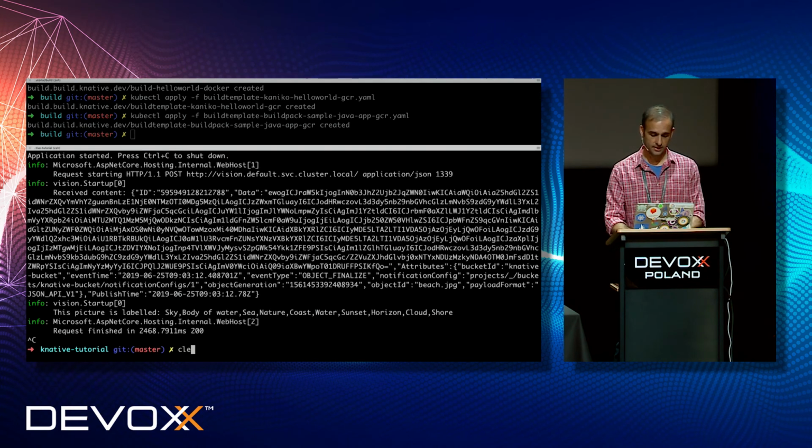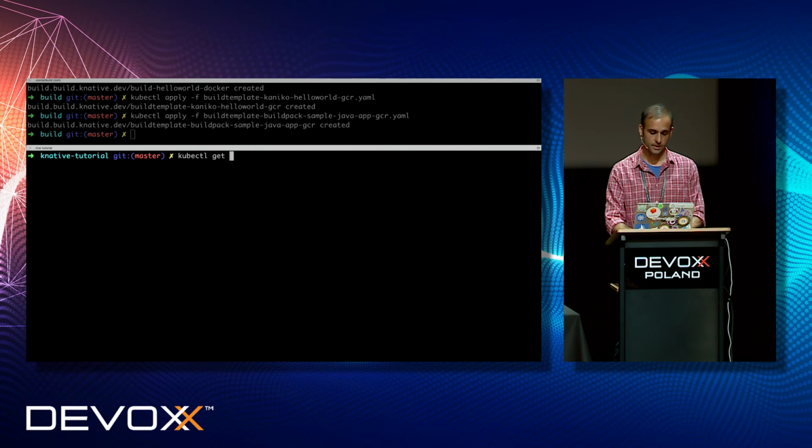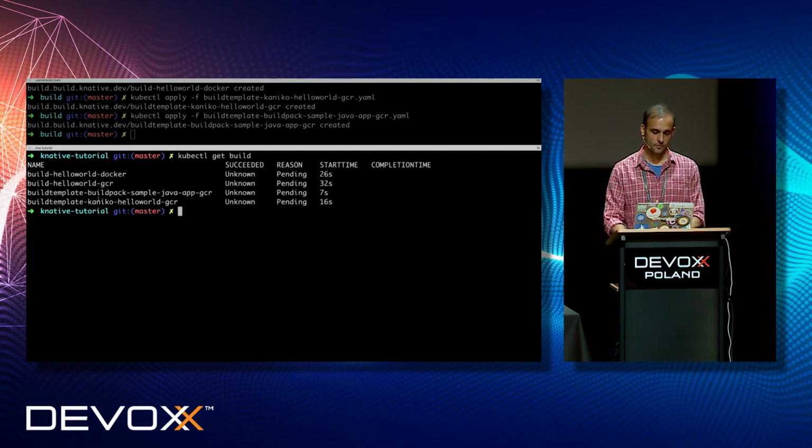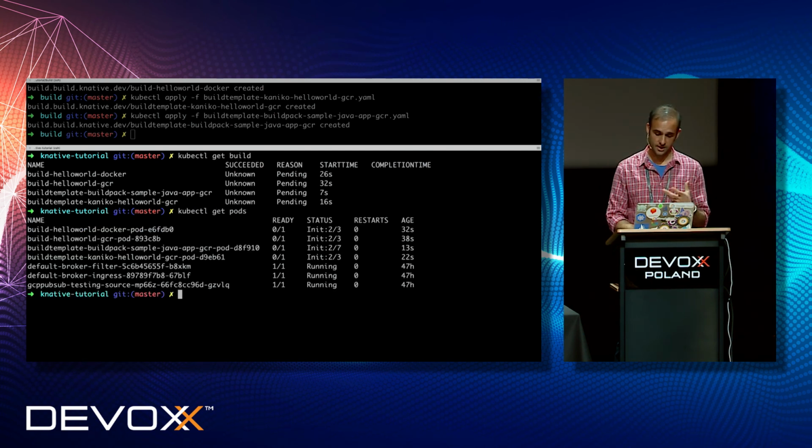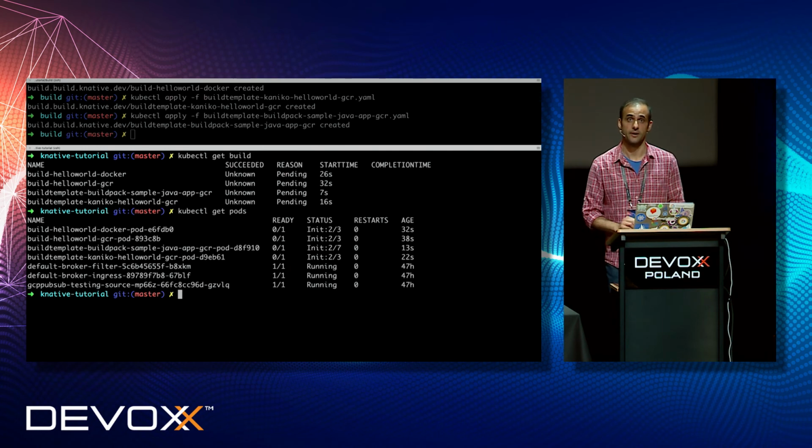So if we look at the builds, if I do kubectl get build, you see that I have 4 builds that are pending, meaning they're kind of being worked on. And if I look at pods, you see that there are some pods that are being initialized that will do the build for me, right?